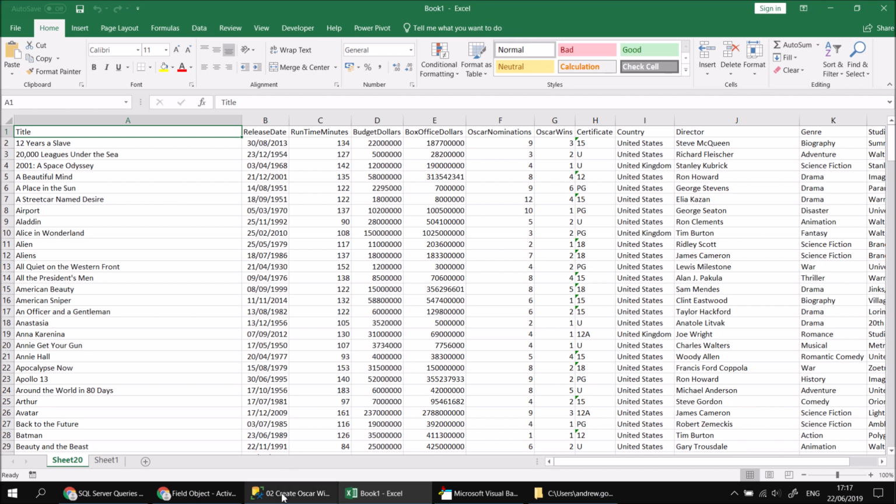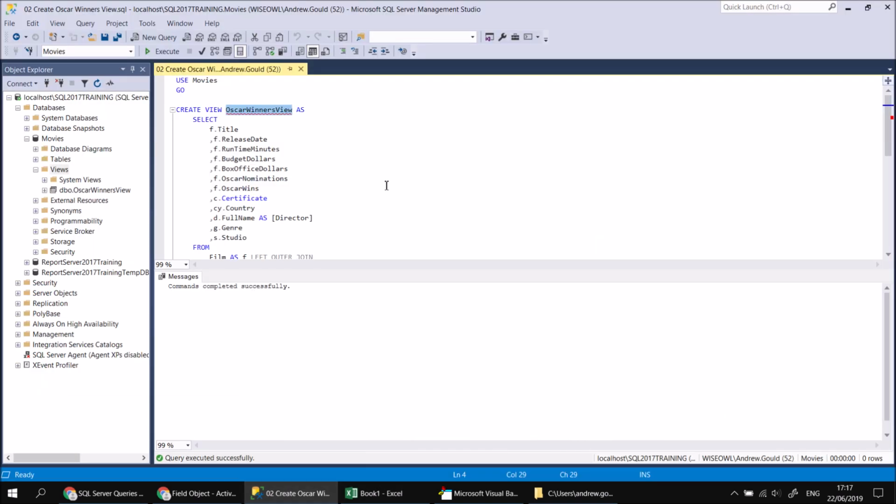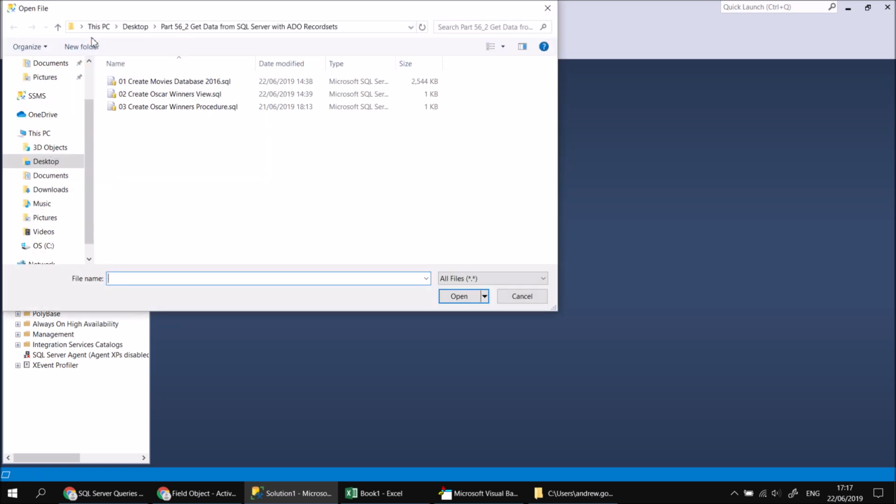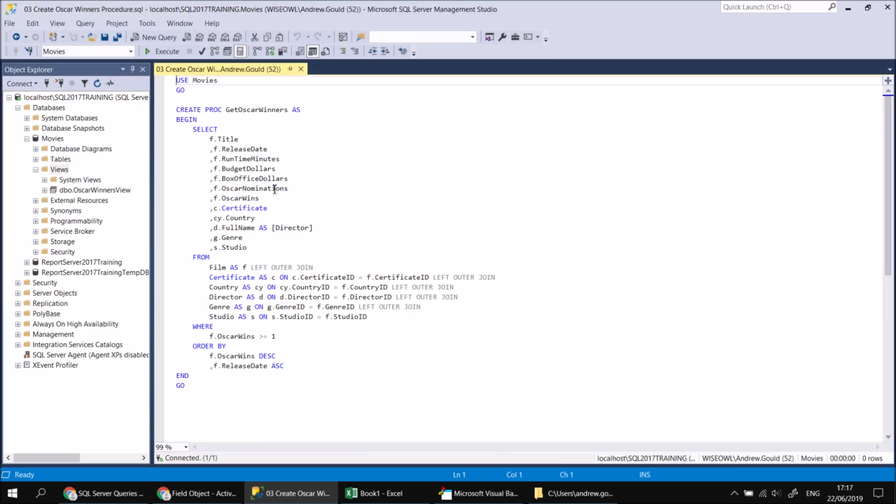So let's switch back to the SQL Server Management Studio application, and then we can close down the script to create Oscar winners view. And then we can choose to open up another existing script. So we can open file and then open up file number 3, create Oscar winners procedure. If I double click to open that, it looks a lot like the script I used to create the view. So you can see it's the same select statement with the same from clause and the same where clause. I've included the order by clause here as well, ordering by Oscar wins and release date.